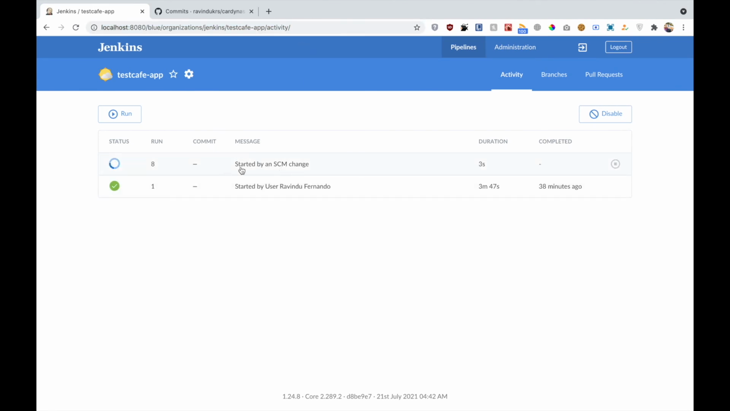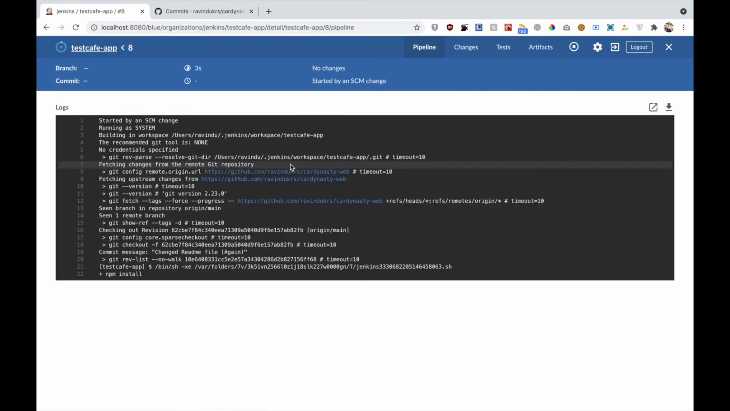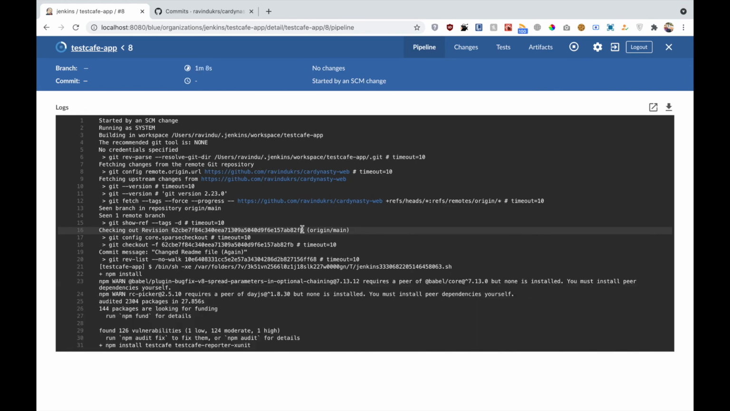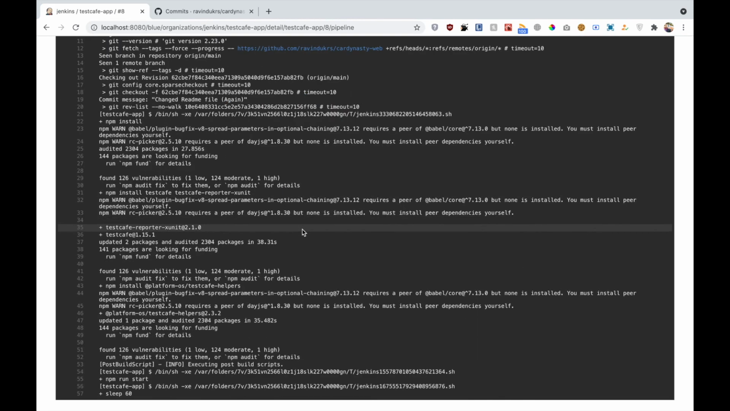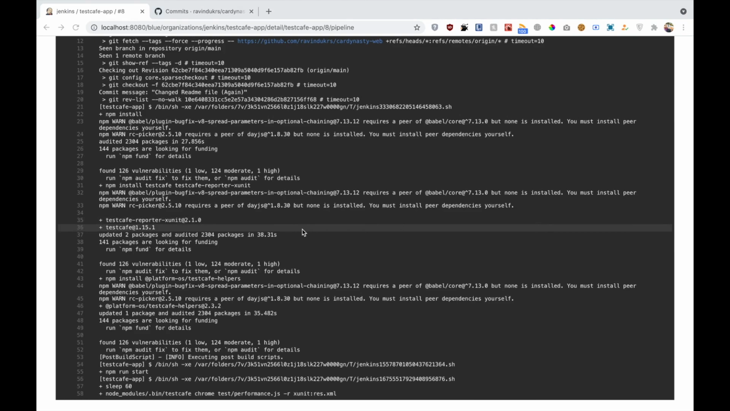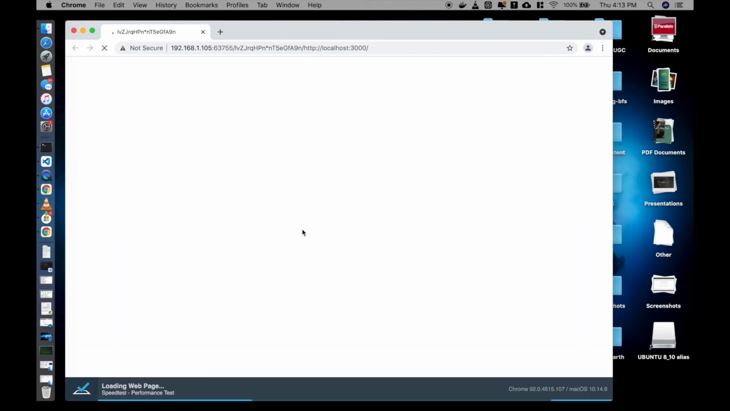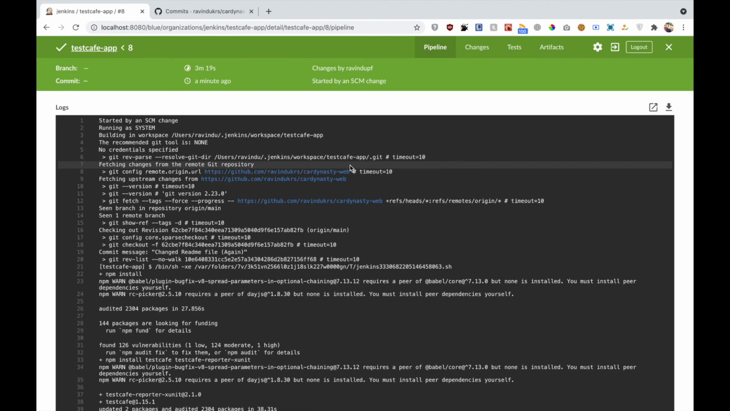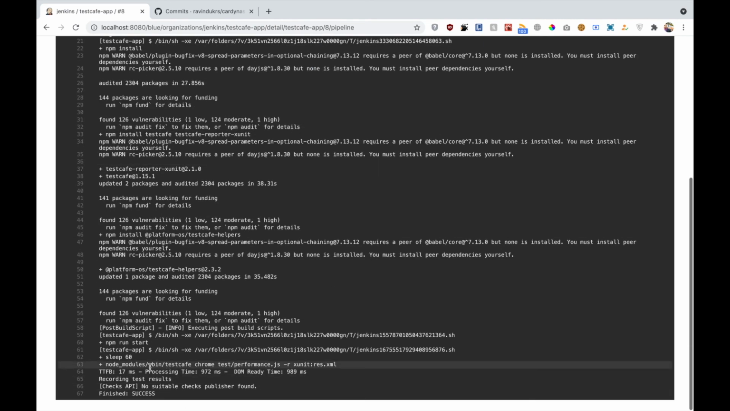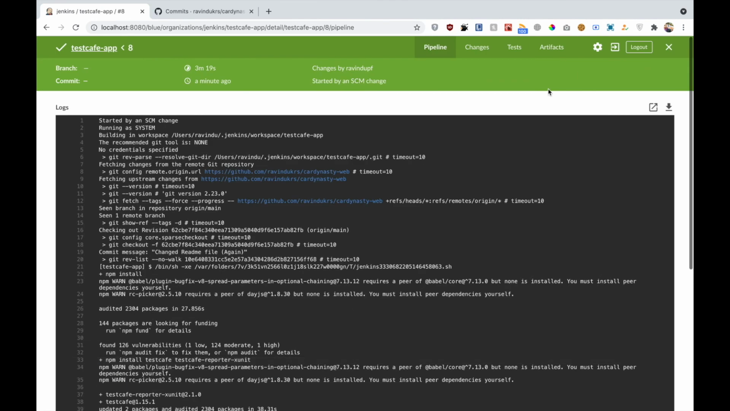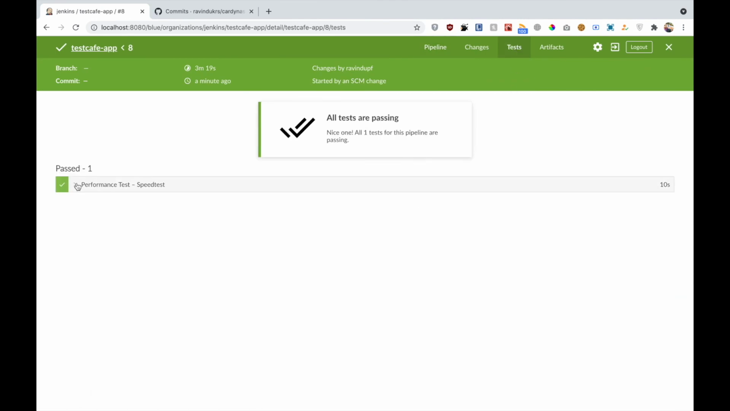Yeah, the new run started, and it will also continue like before. We can see our test results logged into the console, and if we go to the test tab, we can see that the test we had also passed.